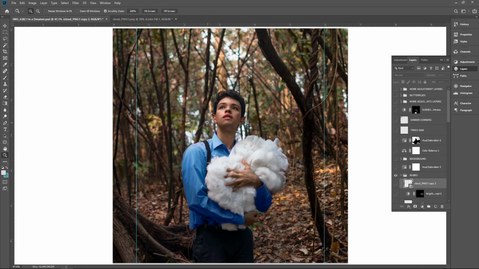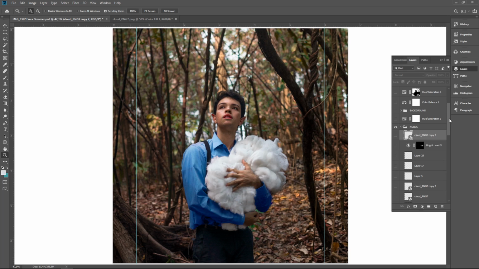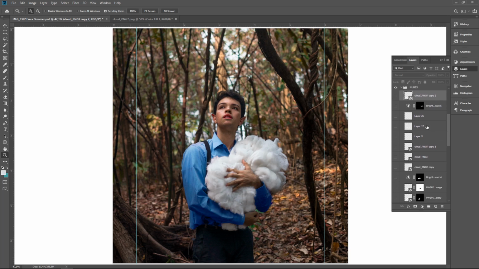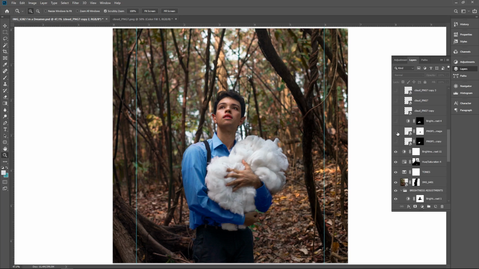Maybe you don't understand why it doesn't look real, but your brain always knows. And our job as creators is to make our brains believe what we are creating. And I'm going to start making visible all these clouds. This is the first one I did. And we need to blend this better. I'm going to do that in a bit. I'm going to show you.